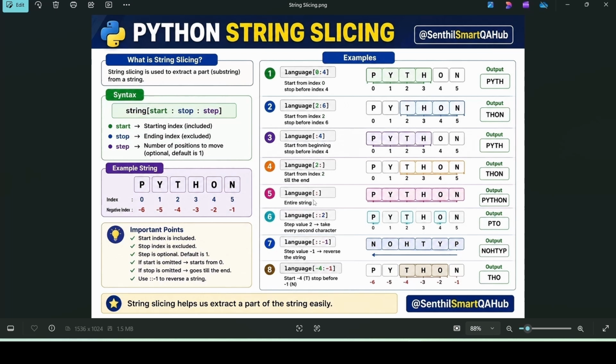See the fifth example here. We didn't mention the starting index or the ending index, we just mentioned the colon. So it will take the entire string.